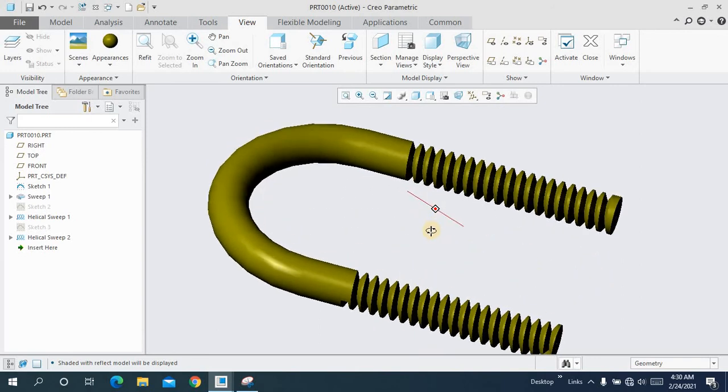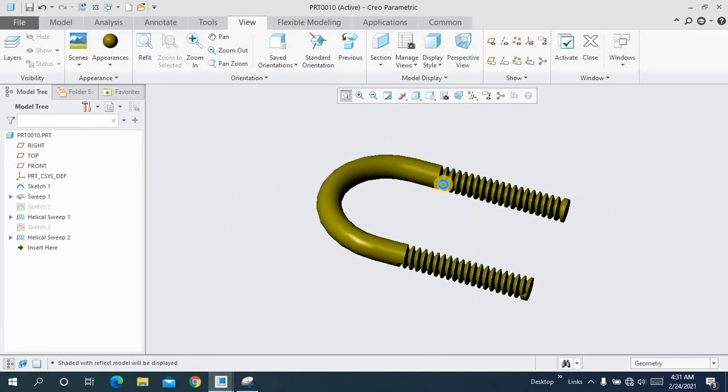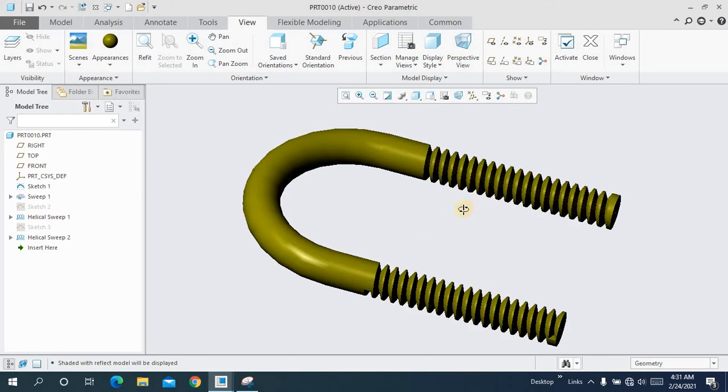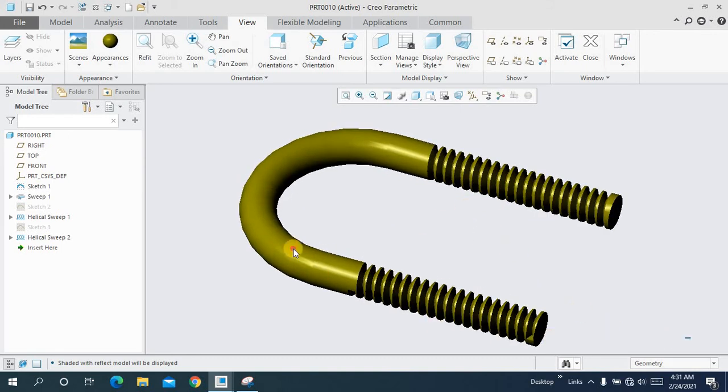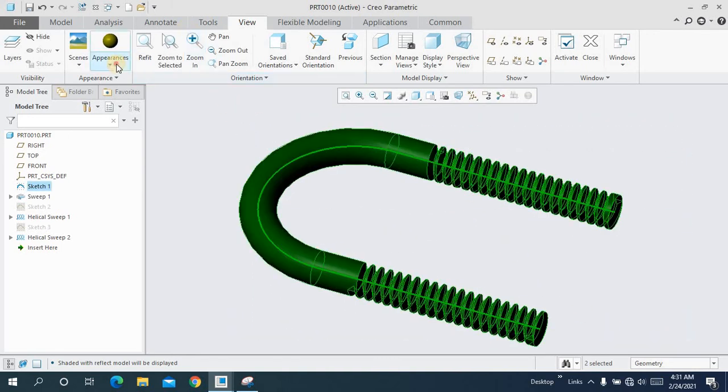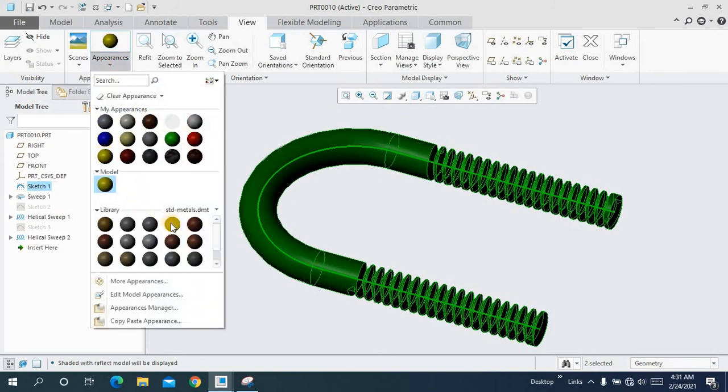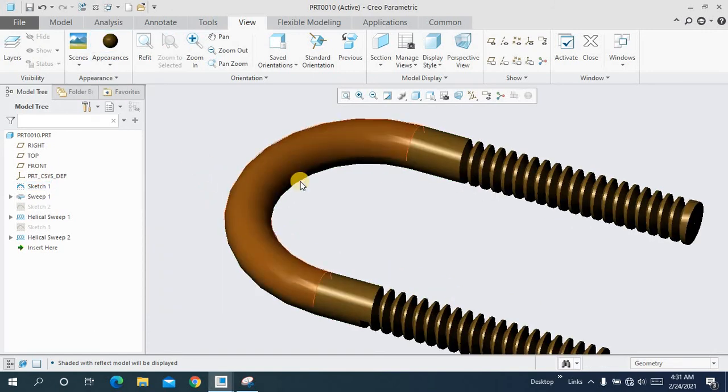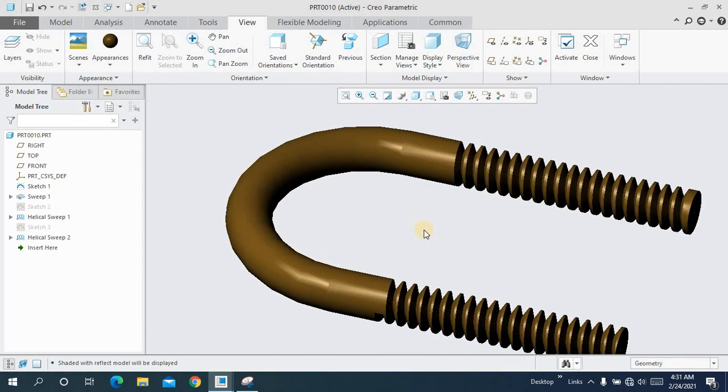So this is how you can create a U-bolt in Creo Parametric, which is really a simple tutorial for the beginners. And if you don't like this color, you can change it from here, like this one. See. This is lucrative right now.